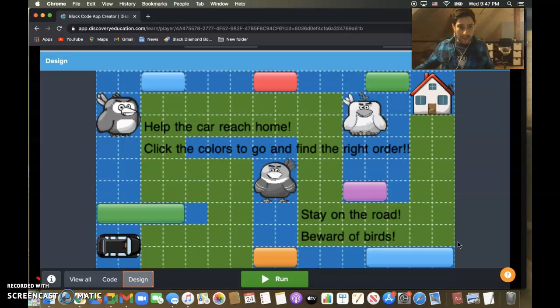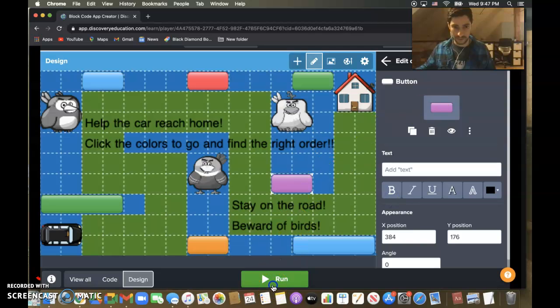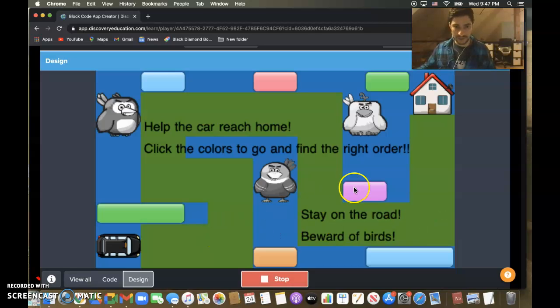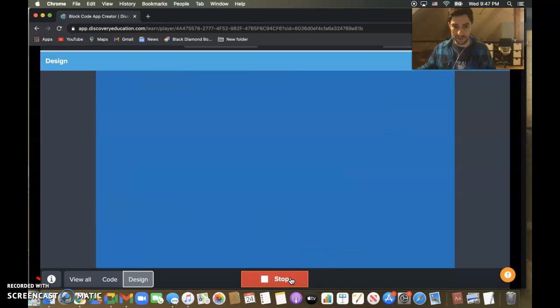So a little bit about my code. First, I'll just show you what happens when you click some buttons over here. So let's see. Run that. So we have our road. I want to stay on the green road. Okay, so obviously that's a wrong button. Let's stop and we'll run it again.